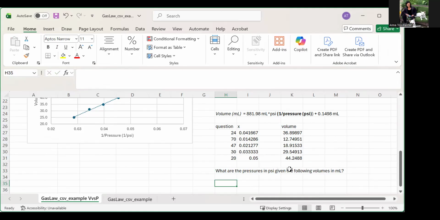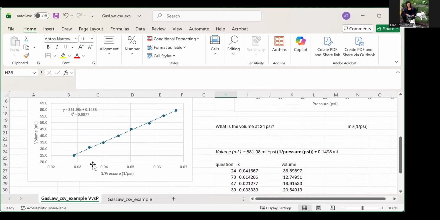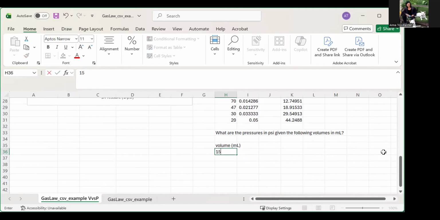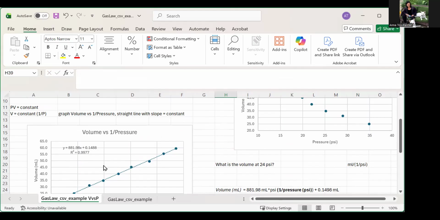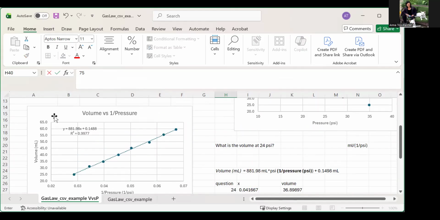Okay, so suppose I gave you, let's say, volume in milliliters, and suppose I say I wanted 15 milliliters, 22 milliliters, 28.5 milliliters. Let's do a few more: 52 milliliters, 75 milliliters. Okay, so 75 is definitely extrapolation, 20 is an extrapolation, but the other values are within our data set.